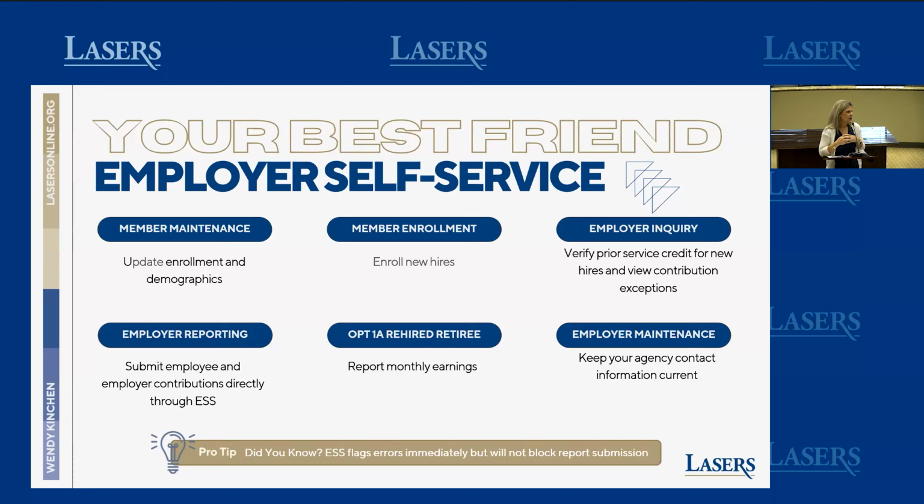It's going to let you know that there is an error. However, it's not going to stop you from submitting. So if you're using employer self-service and it flags or lets you know that there's an error, stop right there and check it. Chances are it's 100% right.